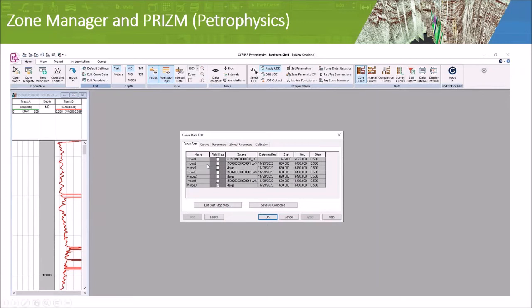But that doesn't mean it doesn't have its quirks. Some of these quirks have been resolved simply by the module now being a 64-bit application, which means running curve data statistics on a large batch of wells using a complicated UDE should run faster and have less chance of crashing the module like it used to do in the past.